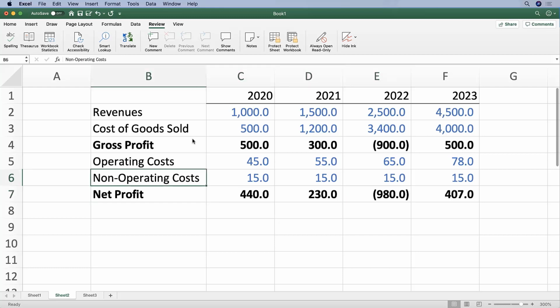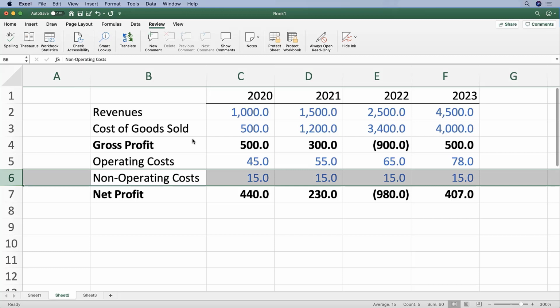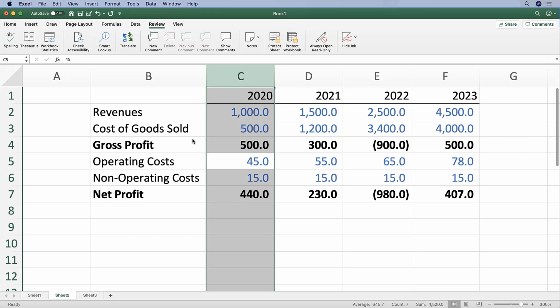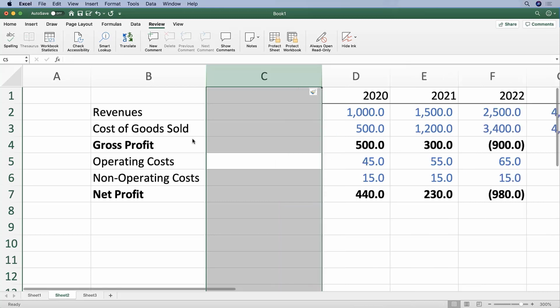So we just inserted a new row. Let's insert a new column for 2019. And to do that, we're going to select any cell in column C. And we can do that by hitting control spacebar. And now we're going to insert a new column by hitting command shift plus. And now we have a new column in C.